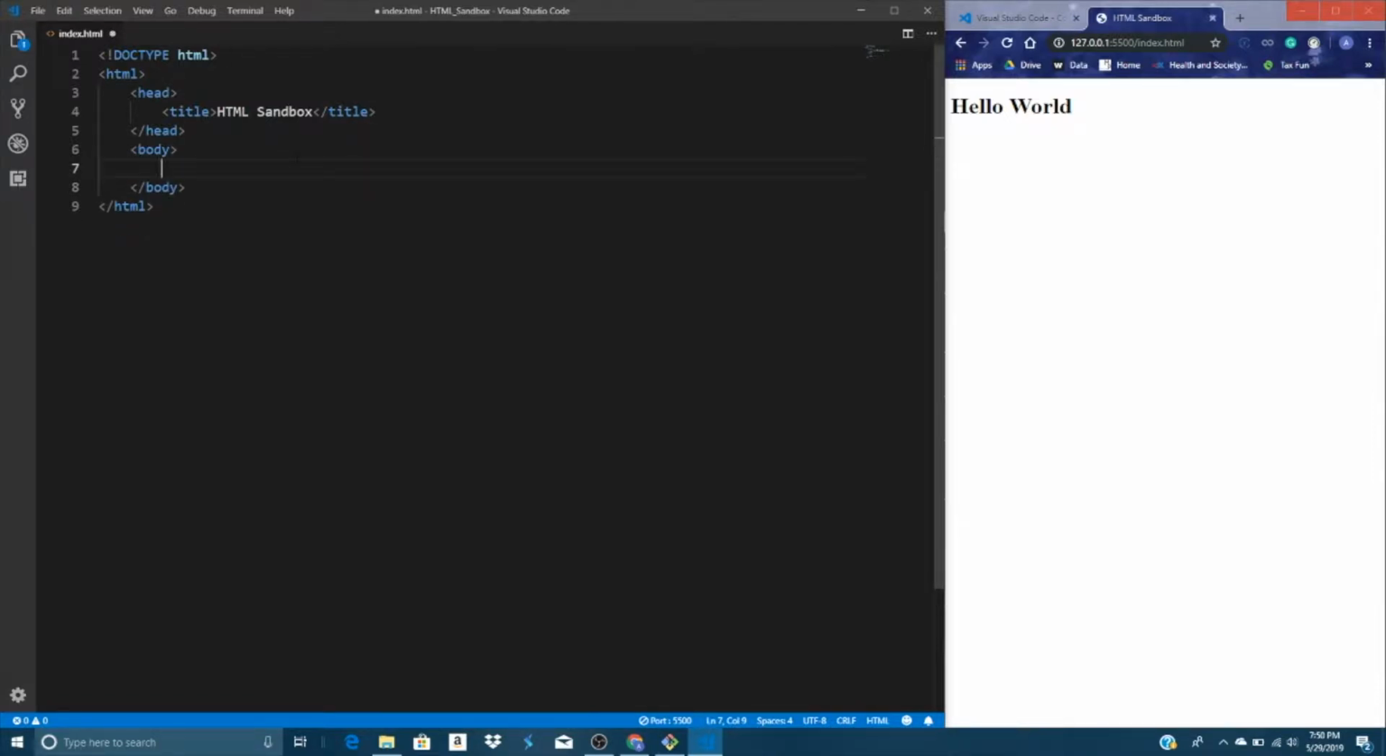So now, if we want to declare a comment inside Visual Studio Code, the fastest way is to press control on your keyboard and then /, and it creates an automatic comment. So let's talk about all of our headings. So I'm going to create a comment of headings.